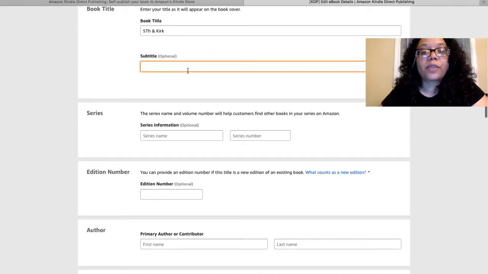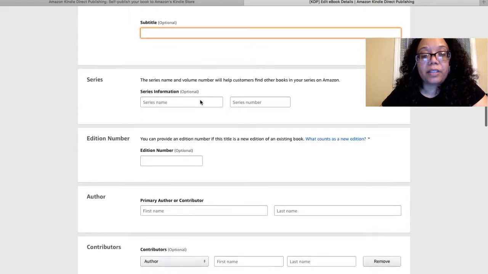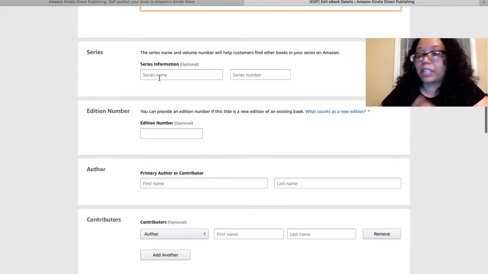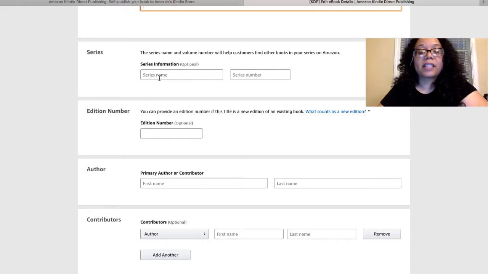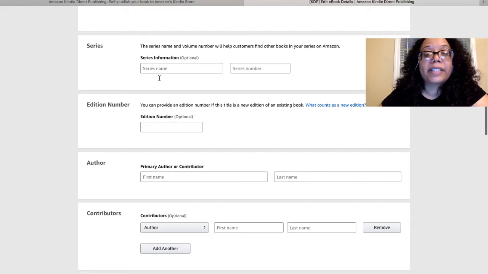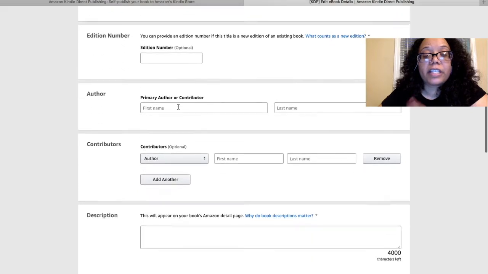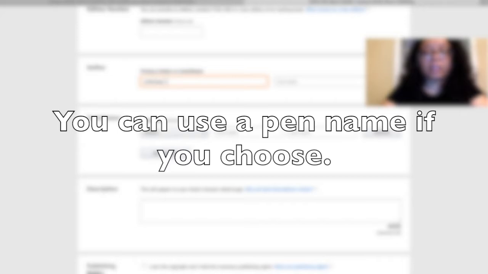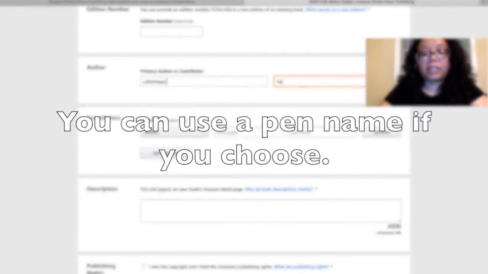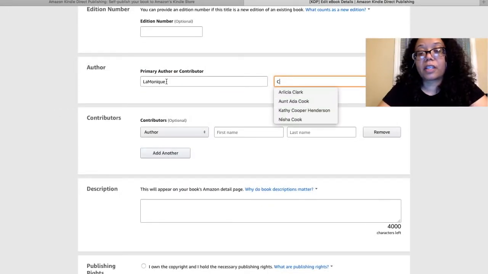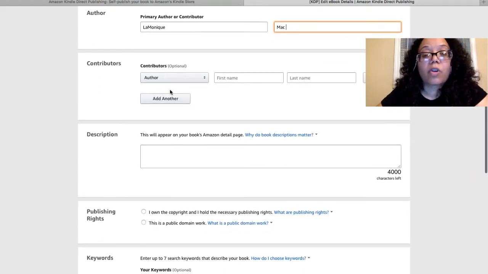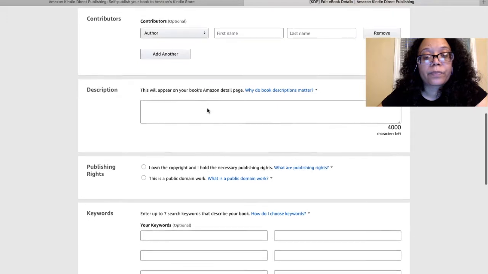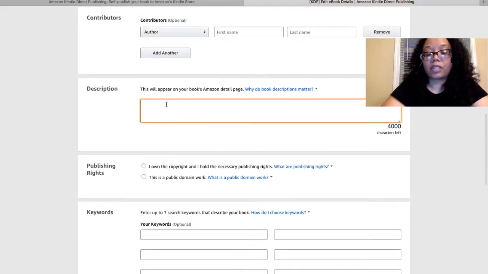If you have a subtitle for your book, go ahead and put the subtitle in. This is probably your first book if you're watching this 101 class, so you probably don't need series information or edition or anything like that. Go ahead and put your name in as the author. You would only need to add contributors if someone was co-authoring this book with you. Go ahead and make a description.